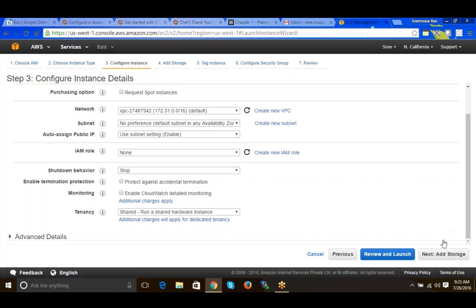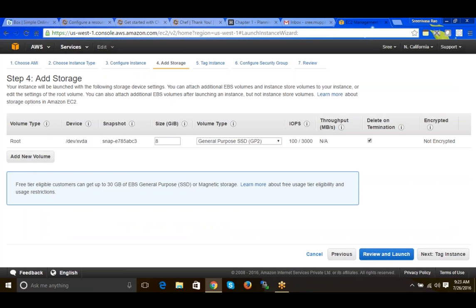The next step is add storage. Storage is where we have to install our OS. We need some storage space to install the OS, so we have to add the storage device. The volume type is root, and the device is dev slash xvda. In this device it is going to install our OS.